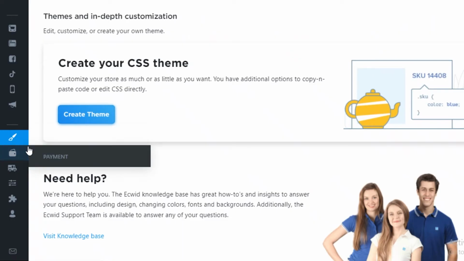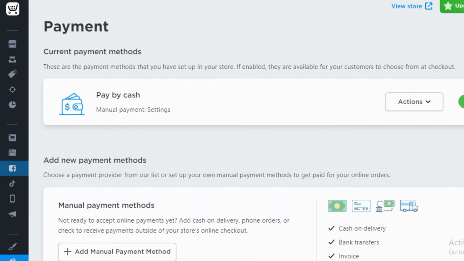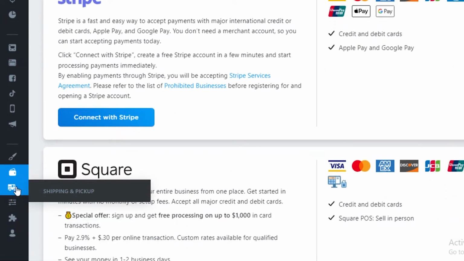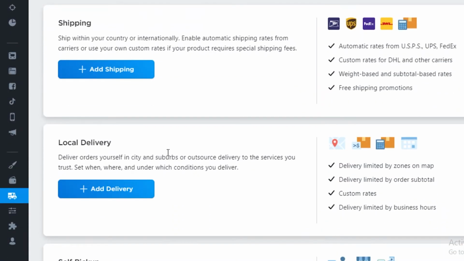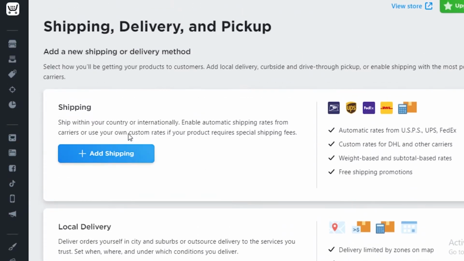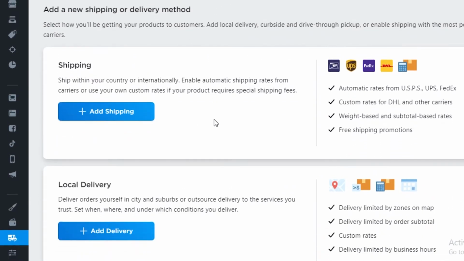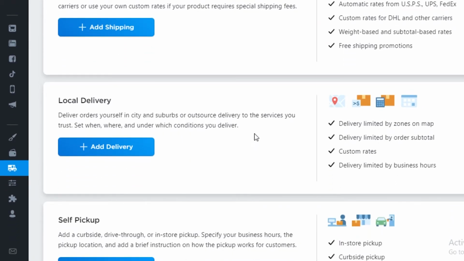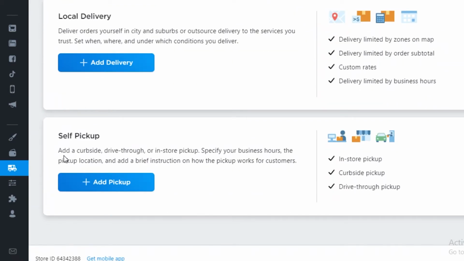After that, designing your website, once you're done with that, you can add your payment methods and the different methods that you're going to use for payment, and then your shipping as well. So shipping and pickup are also going to be added by you. You can have your shipping method set up. You can also add your local delivery method. So if there are custom rates, if there are limited delivery hours in your custom rate area, you can add those as well. Then you can also add a self pickup option.